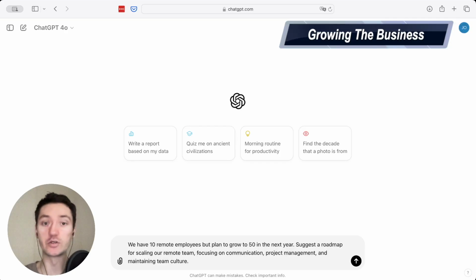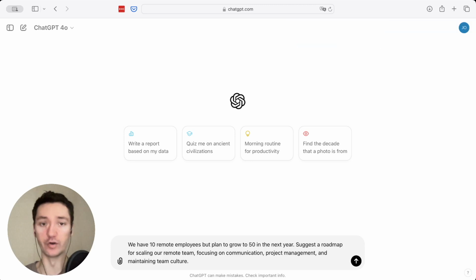Next, really crazy template is asking ChatGPT to help you with growing your company. You can ask it to give you the step-by-step plan how to grow your company, for example, from 10 remote employees to 50 or 500 or 5,000 in a specific time frame. And you can specify the context based on the information you have about your company, your products, your services, the characters of your employees, the specific results you would like to achieve.